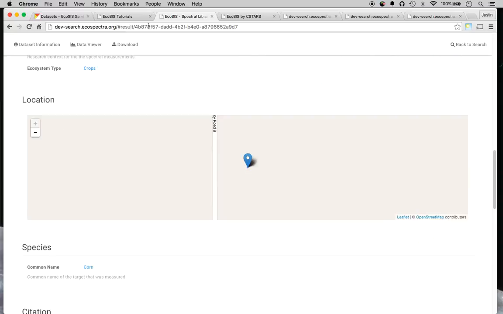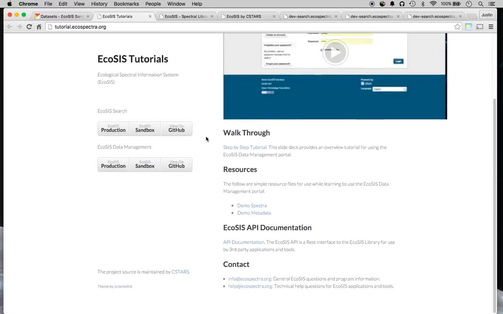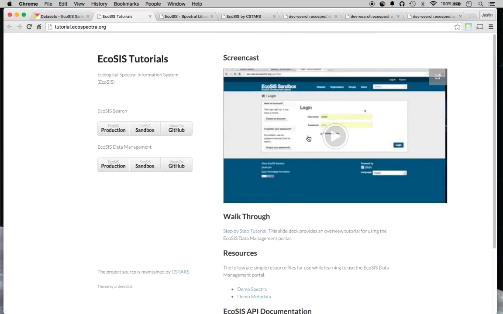So that's really a wrap up. There is tutorial.ecospectra.org, which has an ever-changing collection of resources. It has a slide deck, the demo spectra I used in this demo, and a link to the API documentation. We have two email addresses you can use for questions and comments.